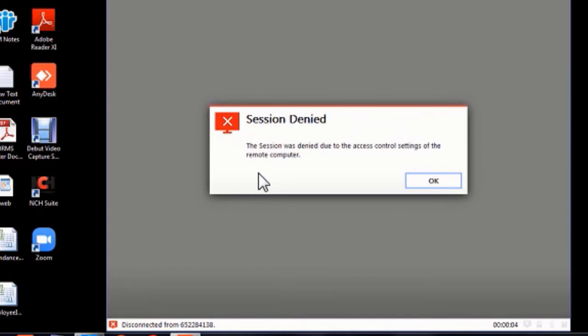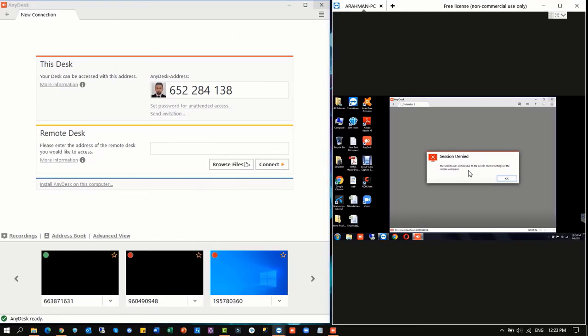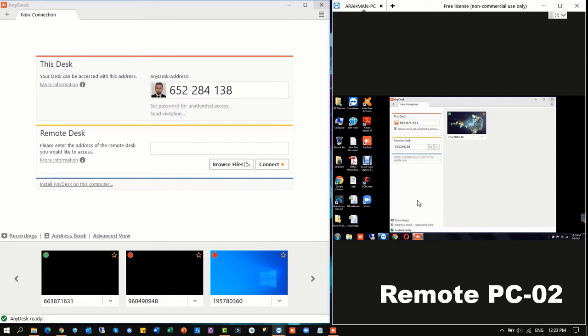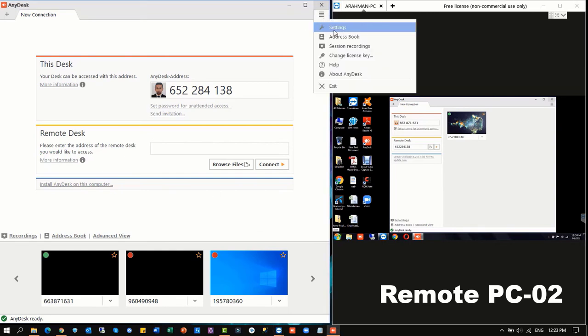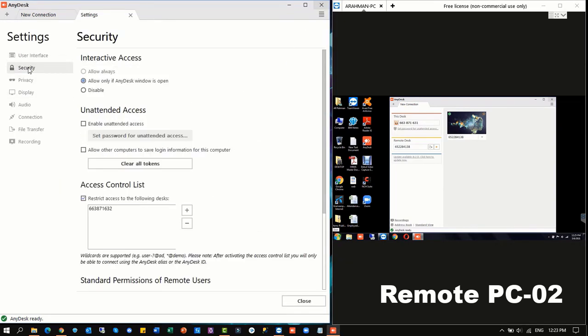Kindly follow this message. Request denied, because this AnyDesk ID is not included in my first machine. So this AnyDesk ID must be included, then it will connect.